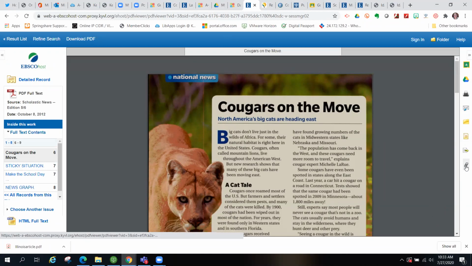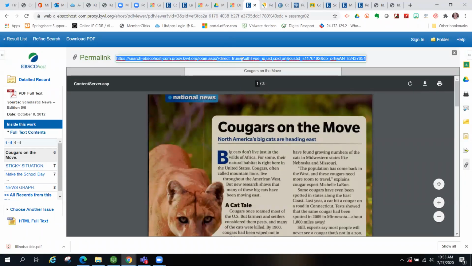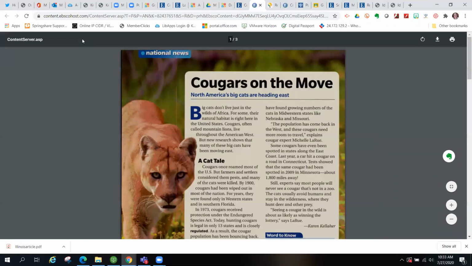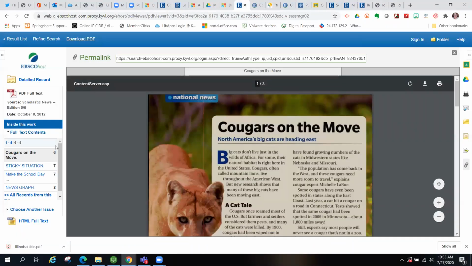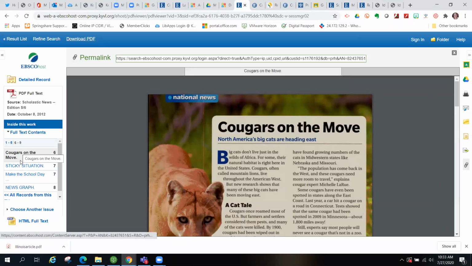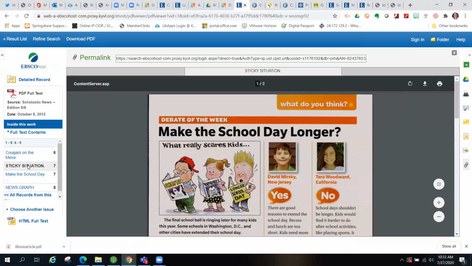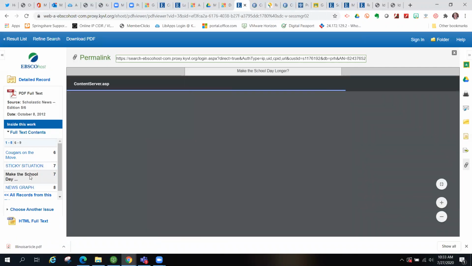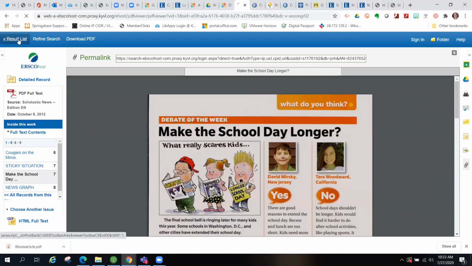So over here, I've got my permalink. If I just need that, I can copy and paste that someplace. Upper left, I've got my download PDF, which will put that on my hard drive. And then if I just want to browse this issue of Scholastic News, I can do that through the table of contents on the left. All right, back to results list.